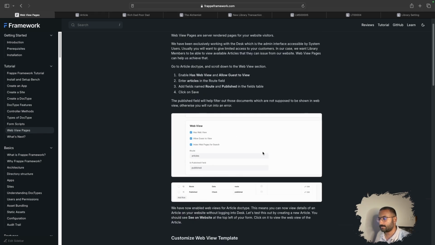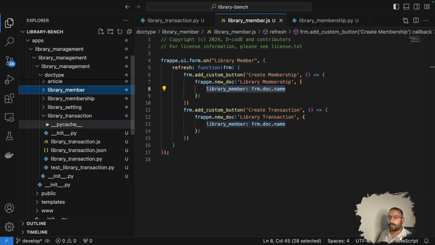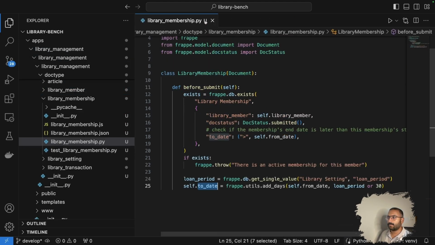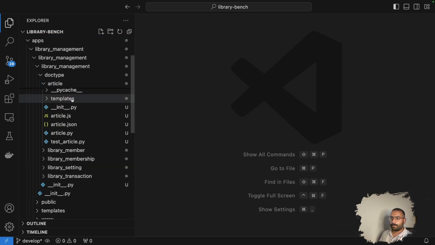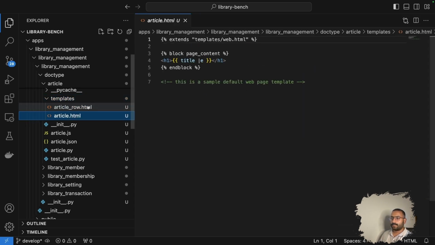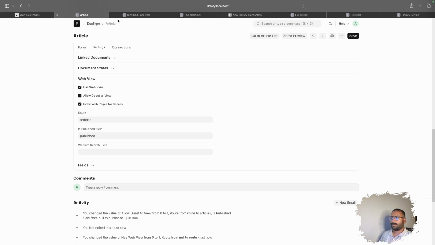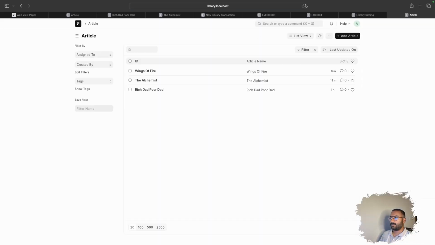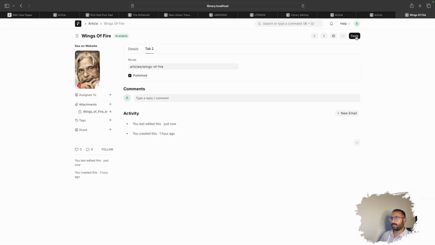Okay, let's open VS Code and go to article. Let me close this all. We can see a template directory, and inside this we can see article raw and article HTML. So these two files are used for creating web views. Before that, let's open article and refresh this.